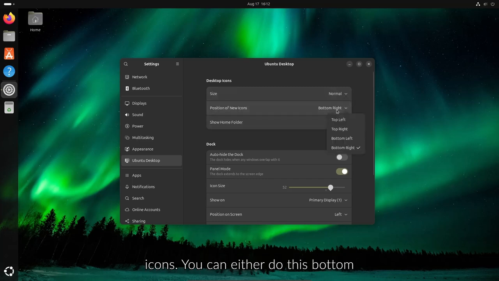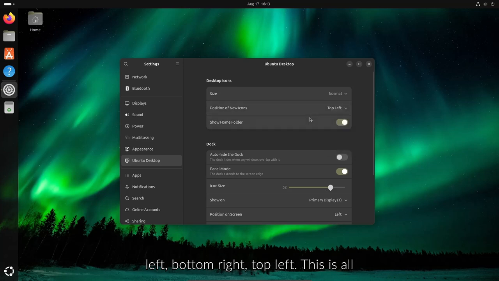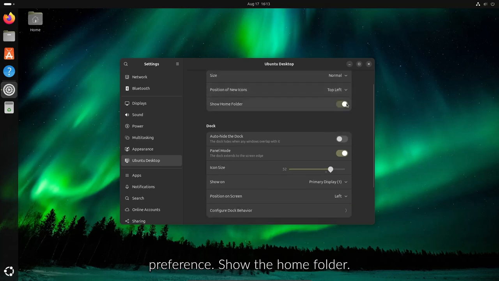The position of new icons, you can either do this bottom left, bottom right, top left. This is all preference. Show the home folder. This hides and shows the default home folder.